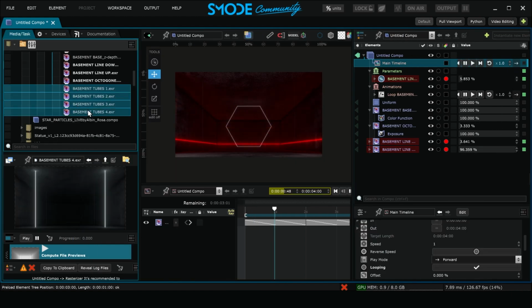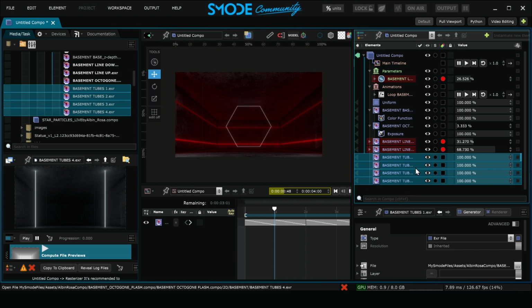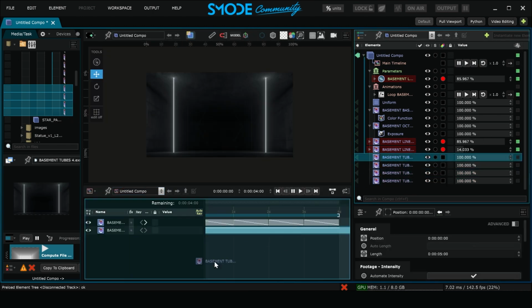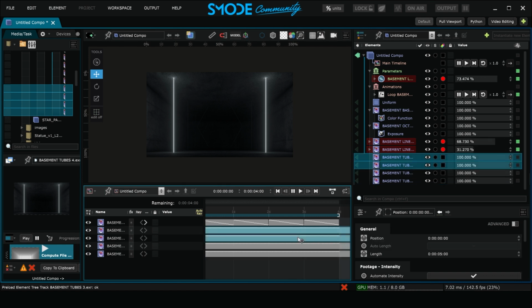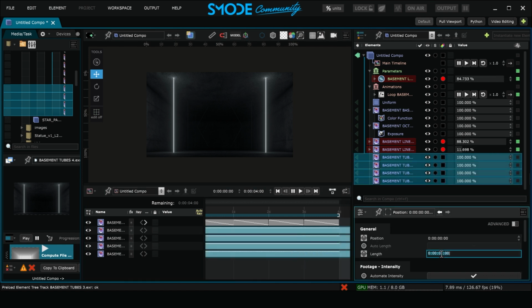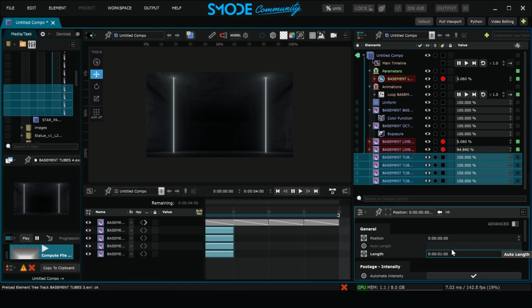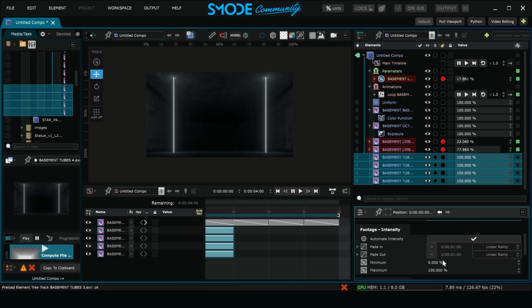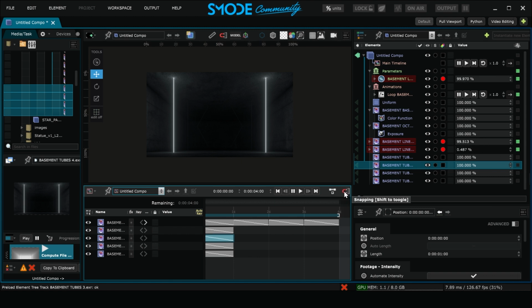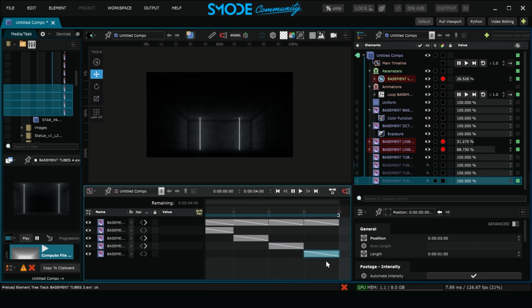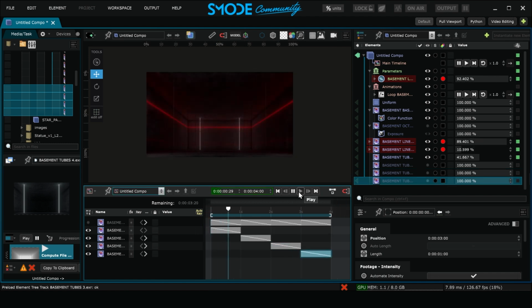I am also going to import these 4 tube images, and I will import them all in my timeline with a duration of 1 second, with a fade out, and I can enable the snapping tool and slide them every second like this. They will therefore be displayed one after another.